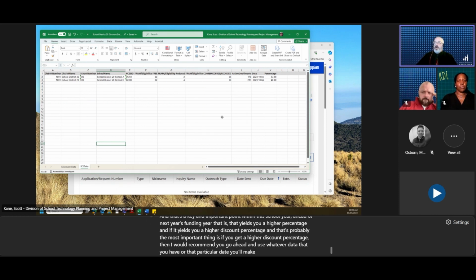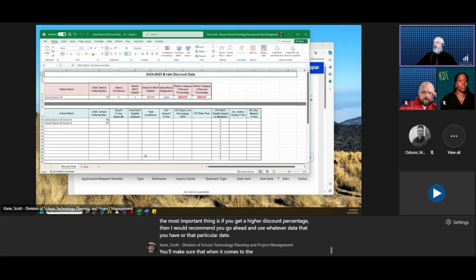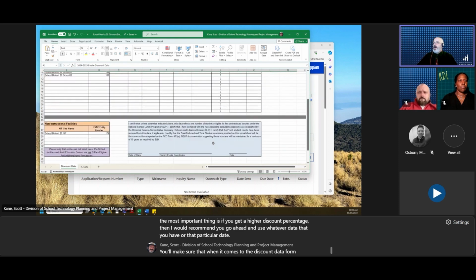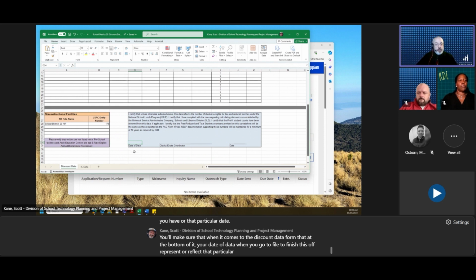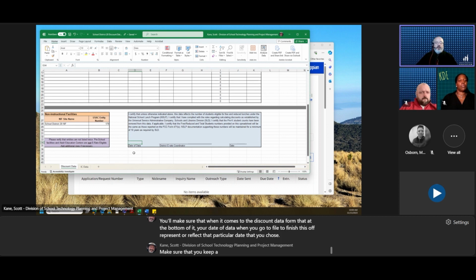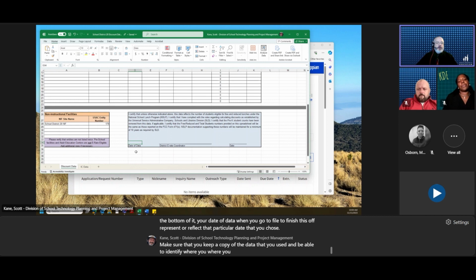You'll make sure that when it comes to the discount data form, that at the bottom of it, your date of data, when you go to file to finish this off, reflects that particular date that you chose. Make sure that you keep a copy of the data that you used and be able to identify where you extracted it from. It's very, very important.